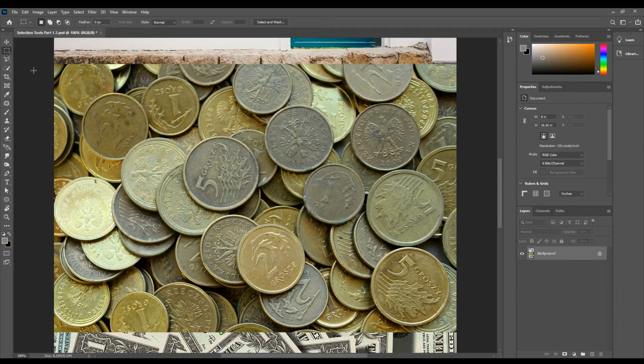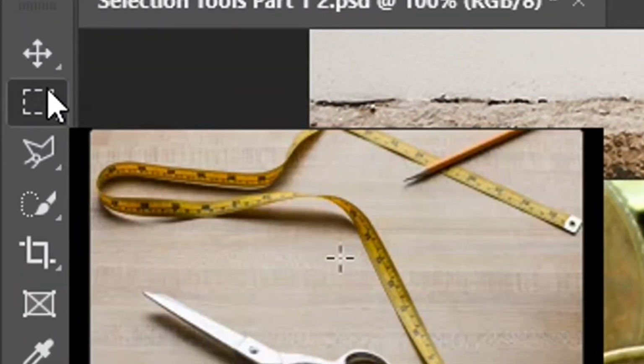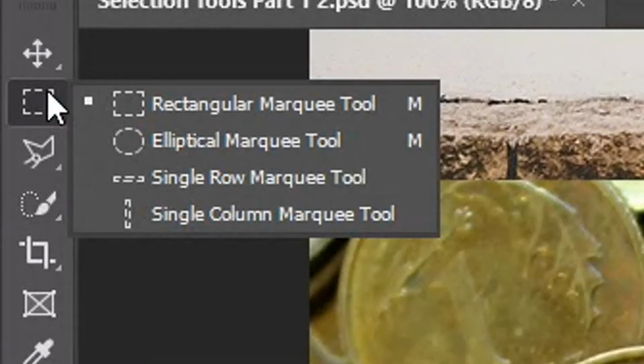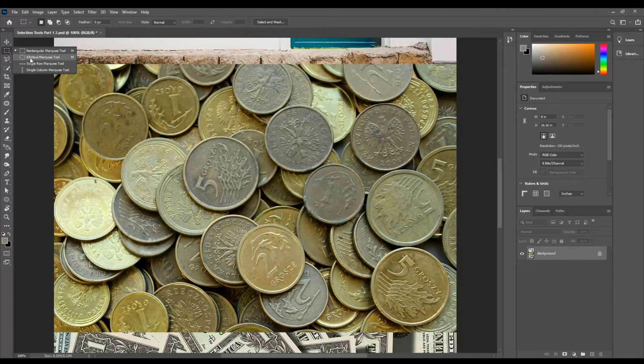The Elliptical Marquee tool is the second tool here on your toolbar. To access it, you have to push down and hold down on the rectangular marquee tool, and you'll see you have this option for elliptical marquee tool. So go ahead and select elliptical marquee tool.